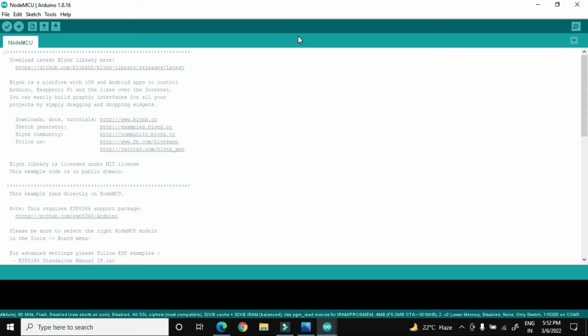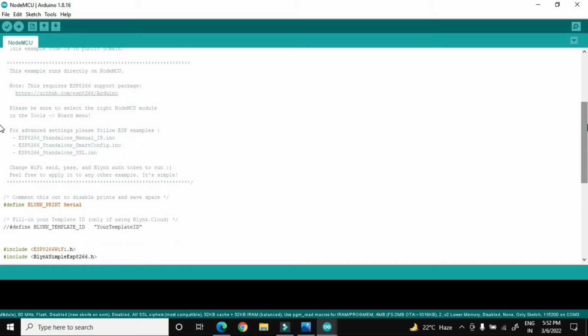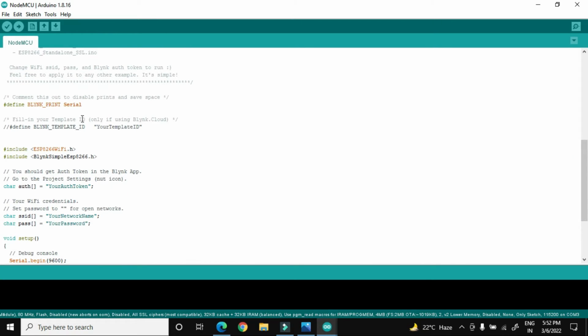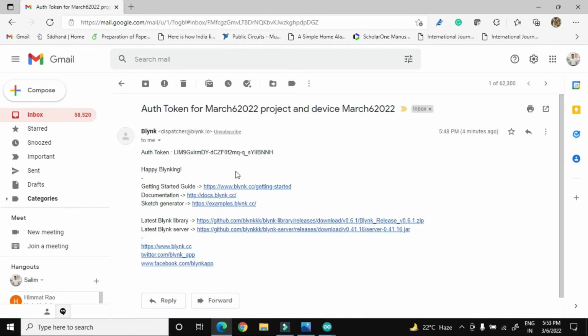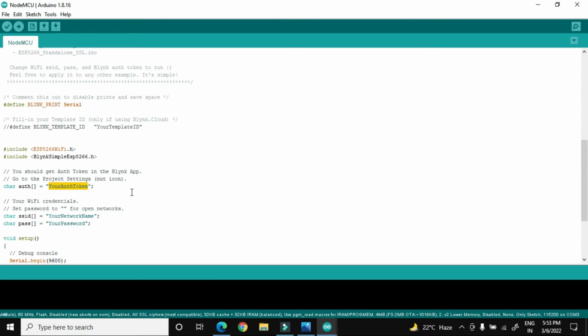Your Node MCU requires power, that is 3.3 volt. This program first requires your template ID and your authentication token, which is in your mail. I just check my mail. As you see, here is my authentication token for March 6, 2022. I just copy this authentication token, go to the program and paste it.